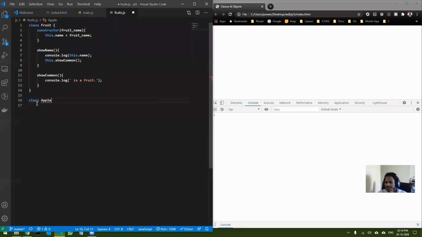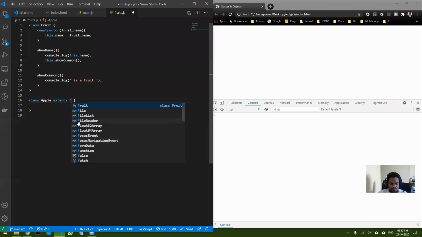Now I can do it like this, but then it has nothing to do with the fruit class. You will agree that apple is also a fruit, right? So it should have the properties of a fruit. Now to extend, you just have to use extends. So you put extends and the name of the class which it extends, so fruit.